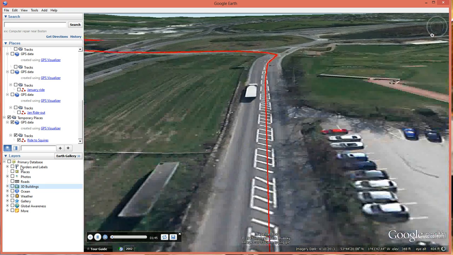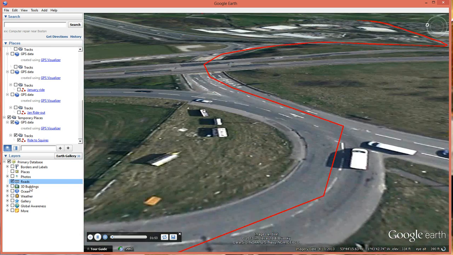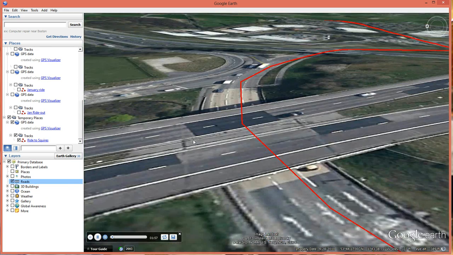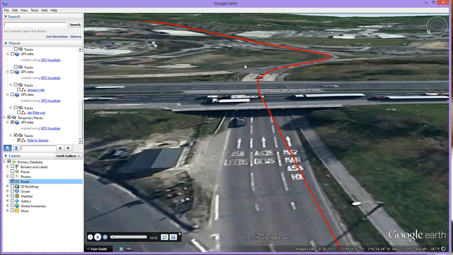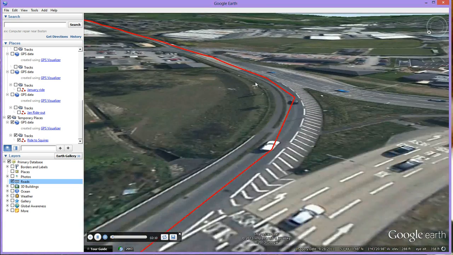You can have your weather on this left hand side. You can have your roads. You can click on your roads and it tells you the roads you're on while you're going over. And that's basically it. Okay, I hope this has helped you.